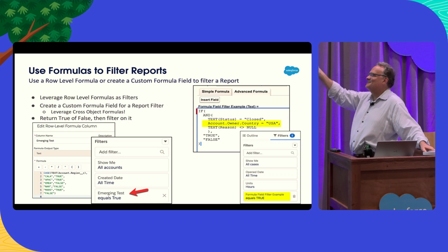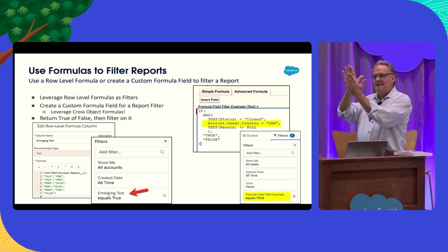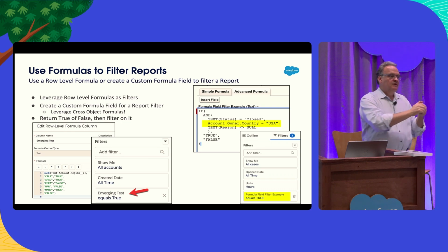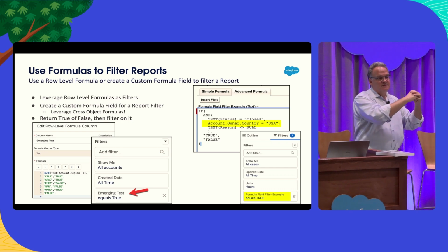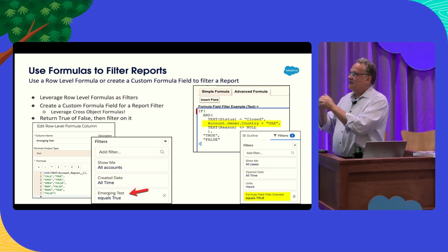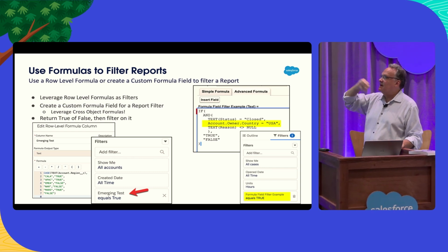That's emerging. Yep, we're not on Mars yet. But what I can do is create a row-level formula on the report, have the output be true or false, and then use that in a filter. So I can basically bury all the complexity of the filter into a row-level formula. Similarly, on the right, I can create a custom formula field.